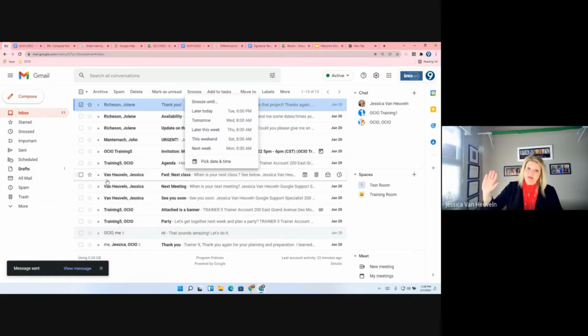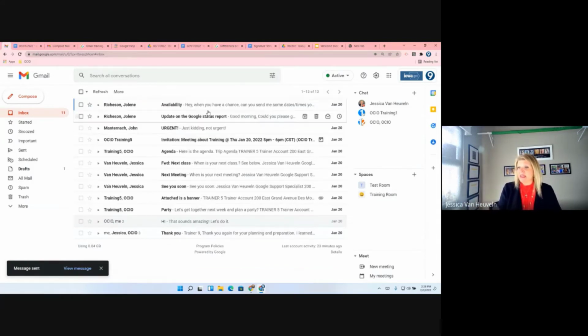What that does is it will just take it out of your inbox temporarily until you want it back in your inbox at the top. So if it's important to you, again, at the top. So I can snooze this till later today. And what it does is it removes it from your inbox, and I'm going to come back to it when it comes back up.